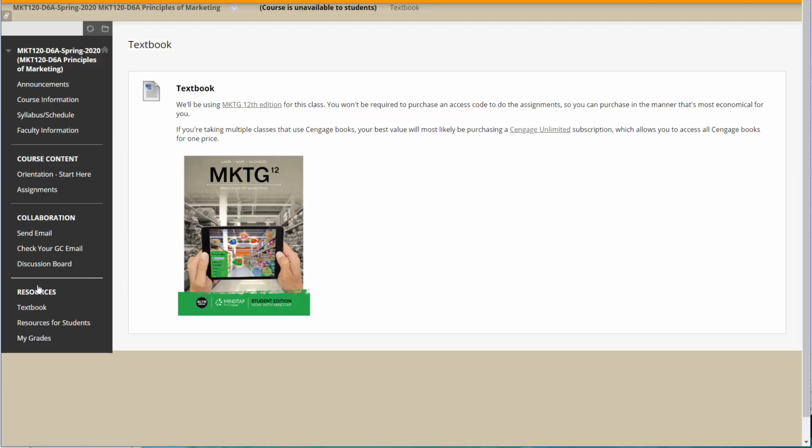There is an item here that shows you the textbook we'll be using. Again, a lot of you are going to buy the Cengage Unlimited subscription because it just is a lot cheaper for many folks, especially if you're taking more than one course that uses a Cengage book. But if you do want to buy the hard copy, like online or something, that's totally fine since we're not using access codes. Just get the MKTG from Cengage, and it's the 12th edition.